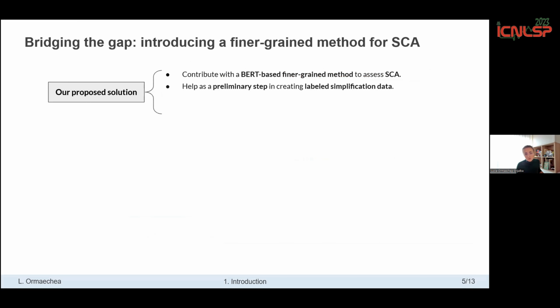And this is why we aim to provide a better suited method so that it can be helpful to select relevant complex-simple pairs for the ATS task, and in this way serve as a preliminary step to create labeled data. Also, given the scarcity of resources affecting this task, we have decided to implement our method on French, which, despite being a well-resourced language, doesn't have specific resources for simplification.